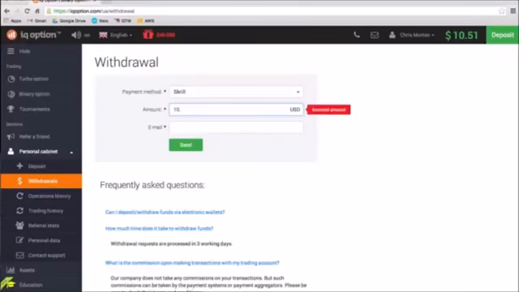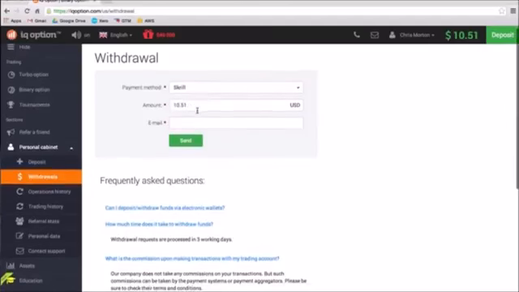So I'll see if I can withdraw the $10.51. Sometimes there's limits on the amount. It might have to be greater than $50 to do a withdrawal with some brokers, but I believe with IQ Option there is no limit, at least with Skrill. I don't think there is. So that's my Skrill email. So I'll put in the request.